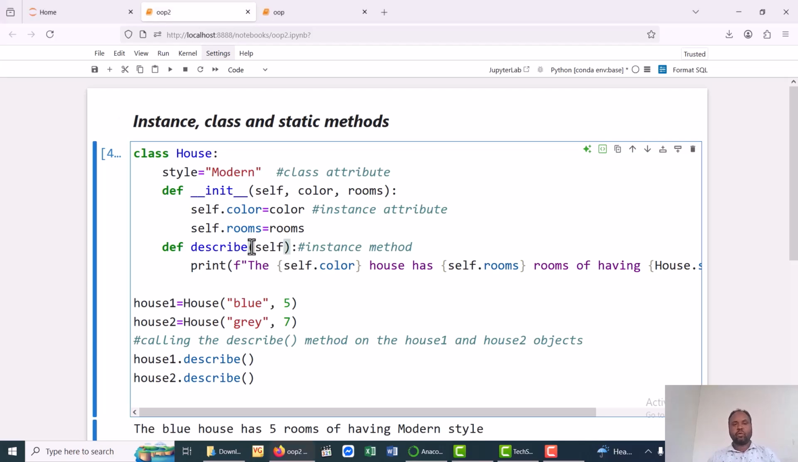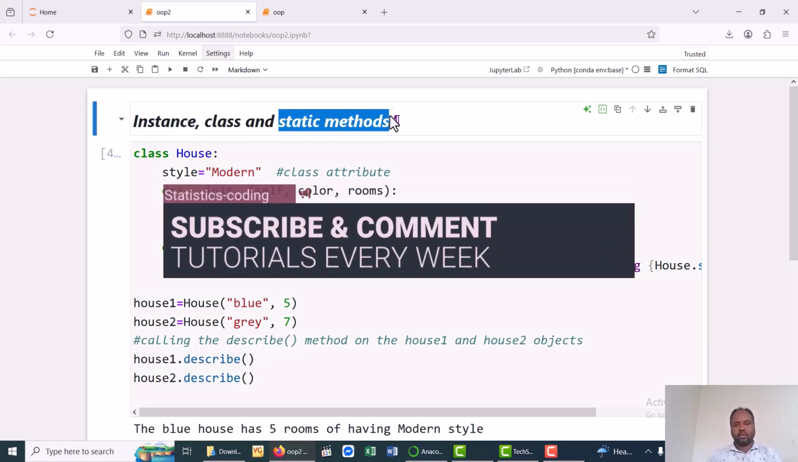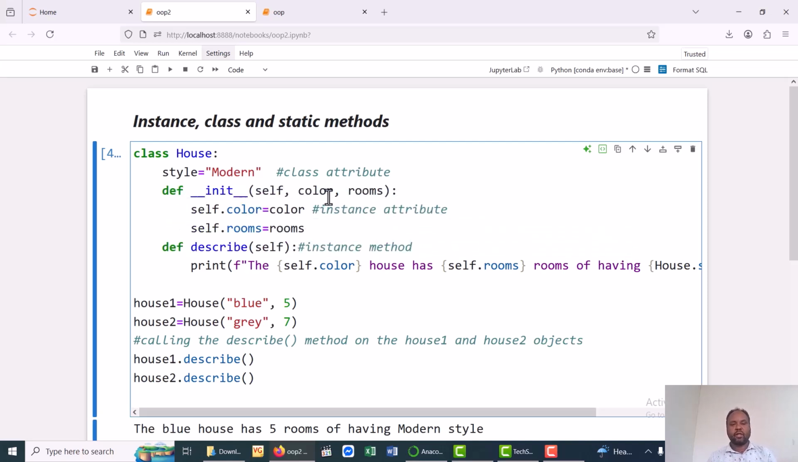Now, we are going to look at the difference among these three methods: instance, class, and static methods in our class. And we will see how they interact with the data under our blueprint house. So, to illustrate this discussion, we revisit the class house example once again.